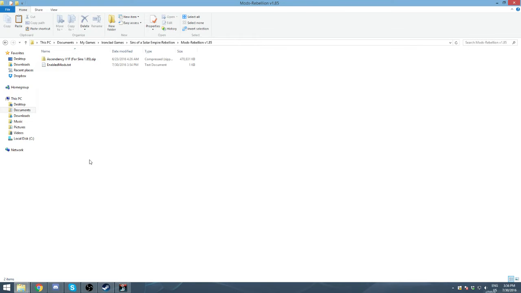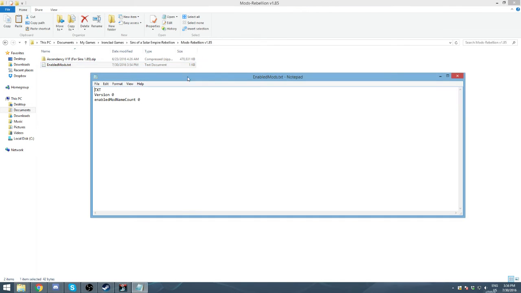So first, what you want to do is download your mod to this mods folder, or paste it in if you downloaded it somewhere else. It'll usually be Documents, My Games, Ironclad Games, Sins of a Solar Empire Rebellion, and then mod-rebellion, and then the version number. Right now it's version 1.85, you can see in my little address bar here where we are. The good part about this is, if you have ever run the game, it will automatically create this folder, and this blank enabled mods file will be here.